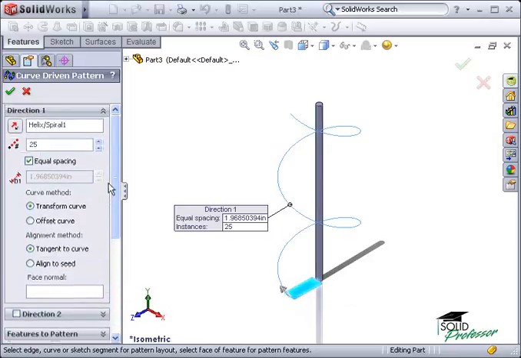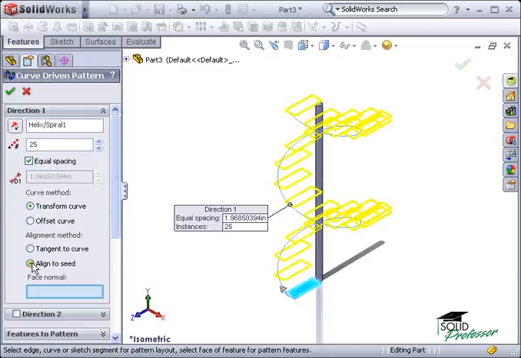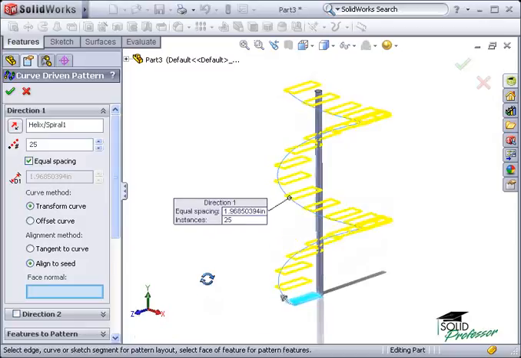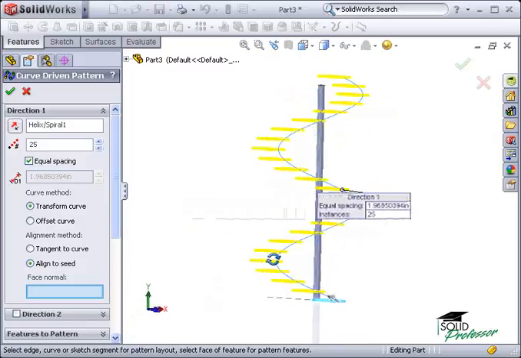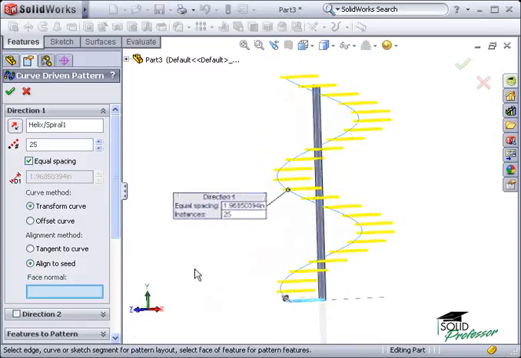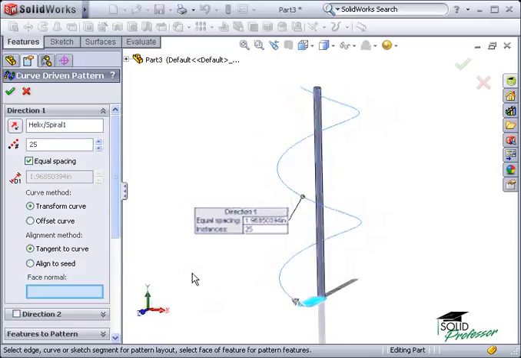Let's look at the alignment options. For the curve method, Transform Curve will keep the X and Y distances from the curve to the seed feature maintained, while the Offset Curve method keeps the normal distance maintained. Since the curve we're working with is a helix, we could use either of the options here, and the results will be very similar. If we have Align to Seed selected, the pattern stairs will all have the same alignment as the first stair. And as you can see from the preview, this is not what we want to create a spiral staircase. The method we need to use is Tangent to Curve.